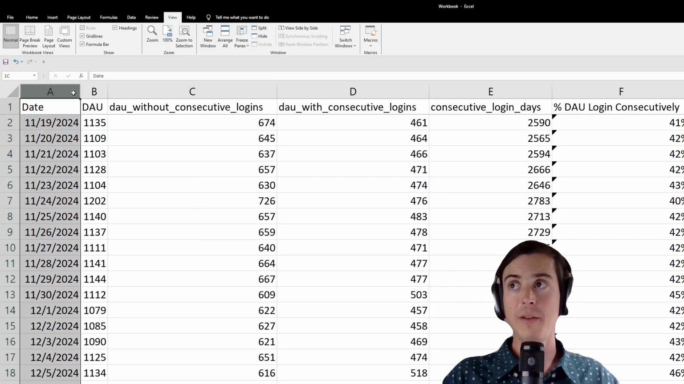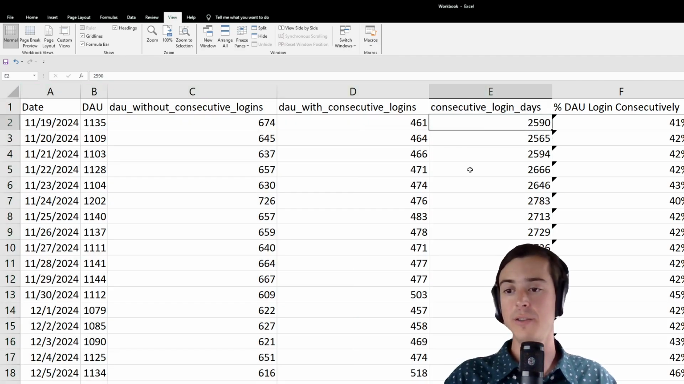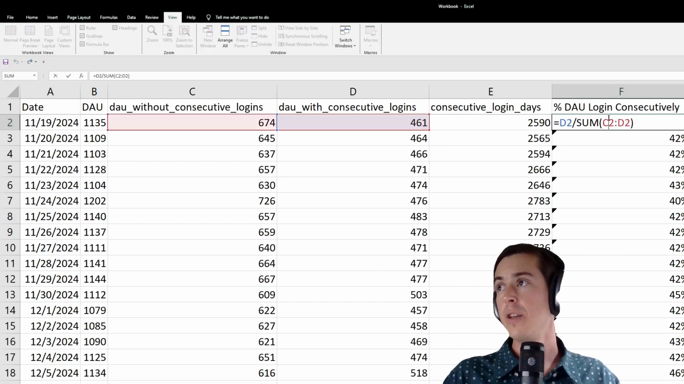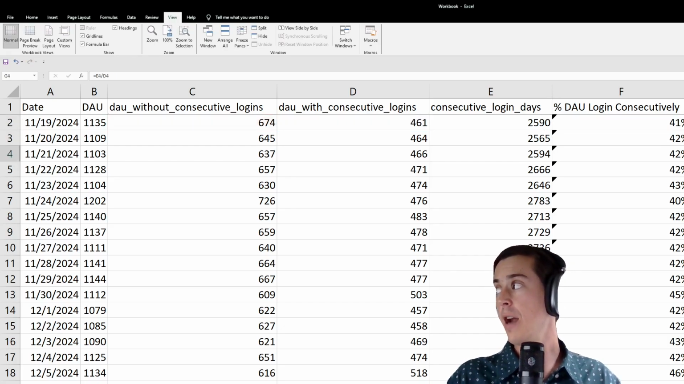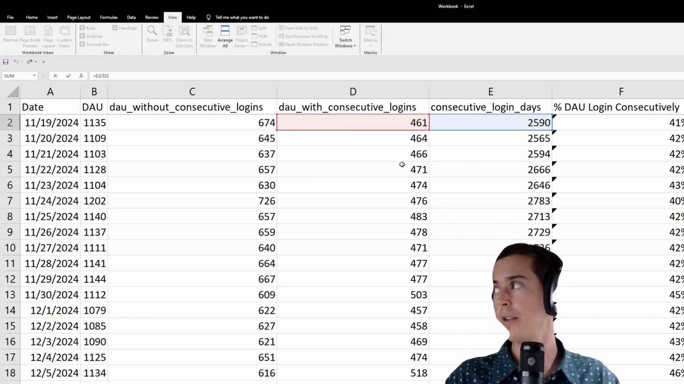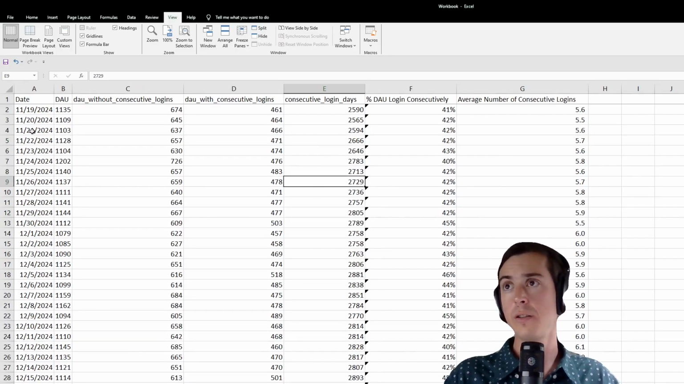Okay, so here we are. We have our dates, our DAO with and without logins, and then the consecutive login days. So our total or summation. So I created these extra columns here, which is %DAO login consecutively. So that's just going to be DAO with consecutive logins divided by the summation of these two columns. And then the average number of consecutive logins, which is hovering around 5 or 6. So it's going to be the summation of consecutive login days divided by the DAO with consecutive logins. So now that we have that, let's visualize it in a chart.